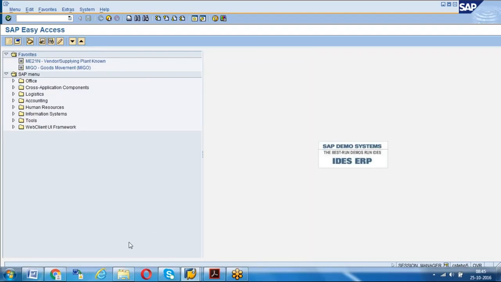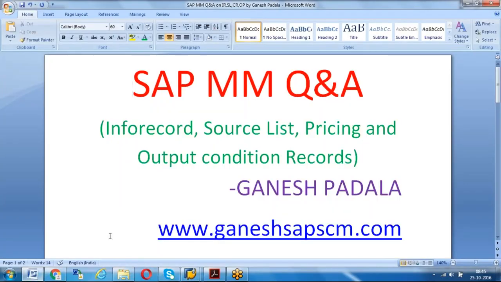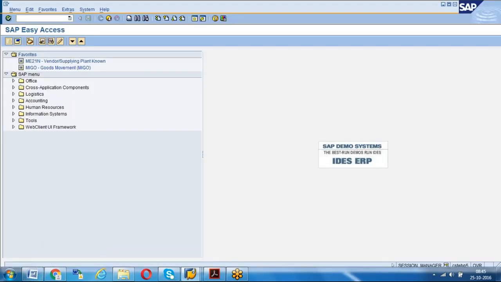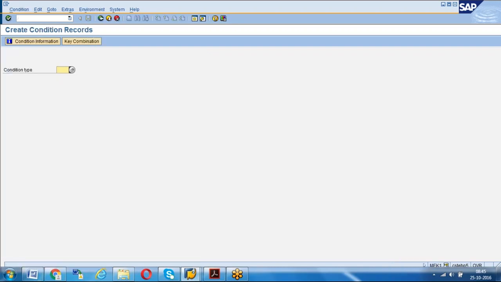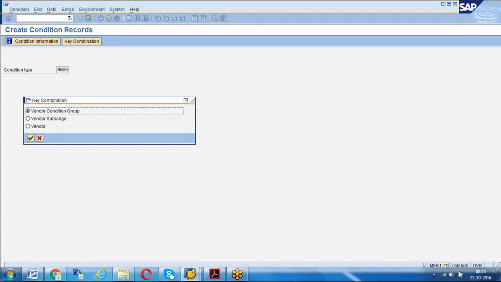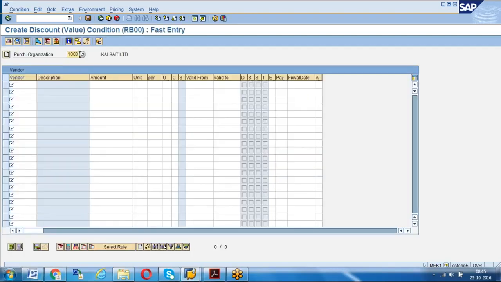Now the next point, as per our topic, the pricing. For example, you have maintained pricing, we will maintain it in MEK1. MEK1 is the transaction code where we maintain the pricing condition records. For example, for the RB00 condition type, I want to maintain the pricing condition records. I will select the vendor combination and give the vendor agency 05 and the amount as 45. Okay, 45 euros as a discount.